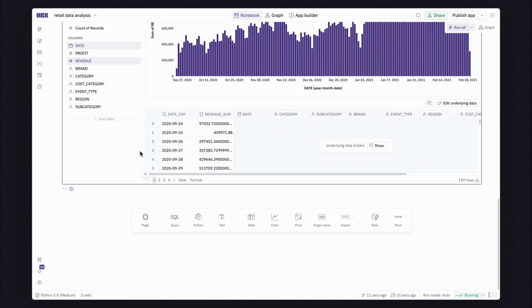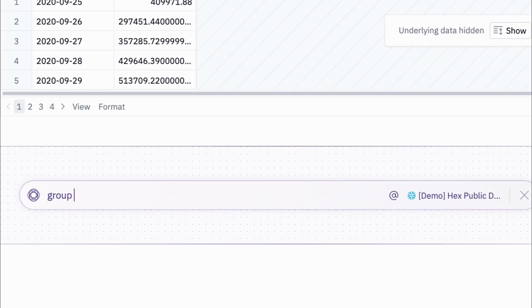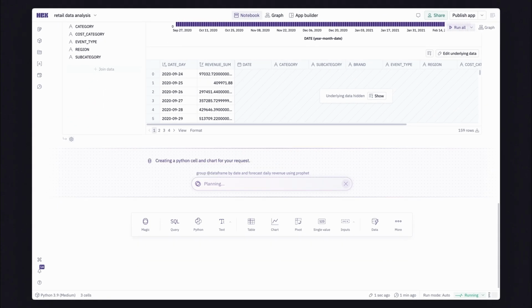We can further elevate the experience of working in Hex with Hex Magic. Rather than writing out the SQL or Python code myself, I can ask for what I want in natural language. To help Magic out, I can reference specific data frames or tables to help guide its code generation.